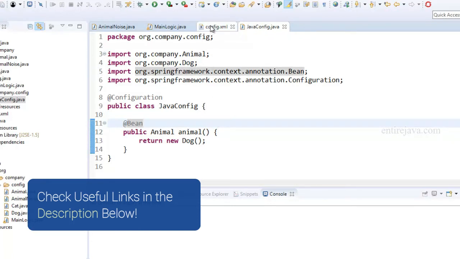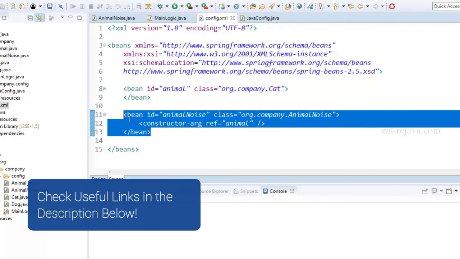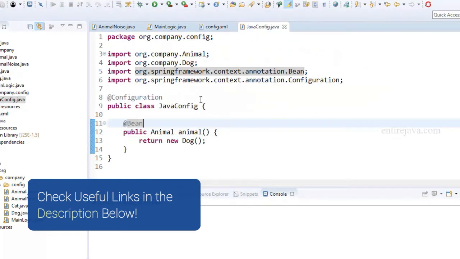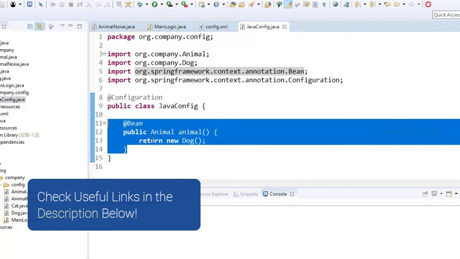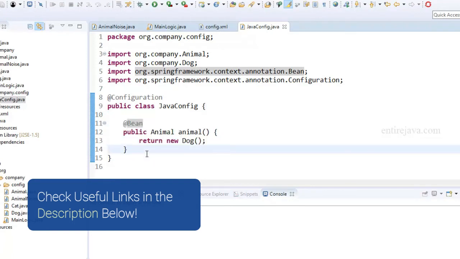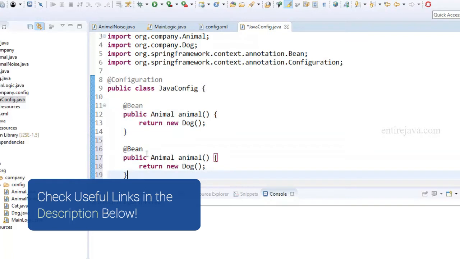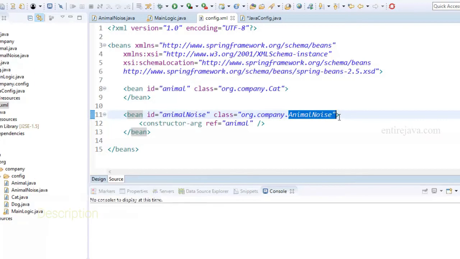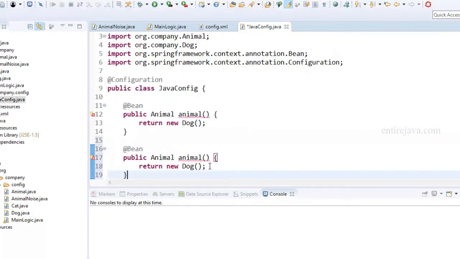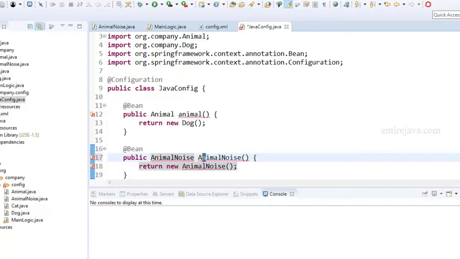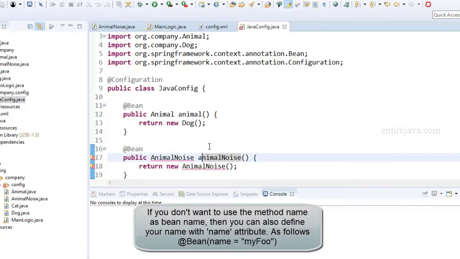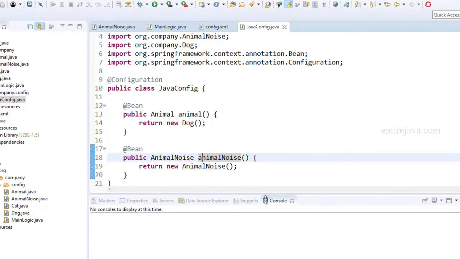Now let us also try to configure this bean in here. I'm just simply going to copy the same method, but this time I'm going to return an instance of AnimalNoise. And same should get reflected in here. You can give any name of your choice to this method. That's fine. I'll do Control Shift O. Let me pull this down.